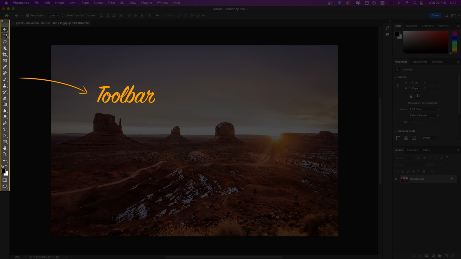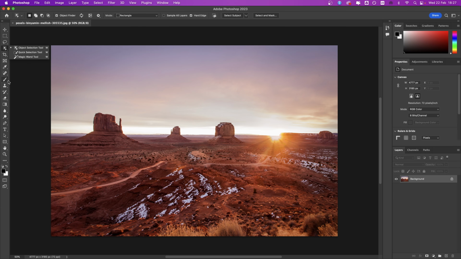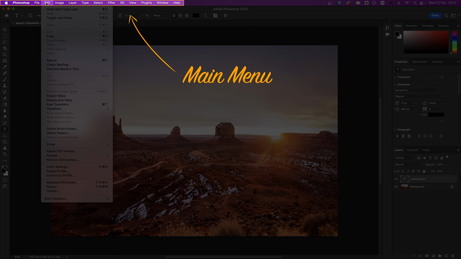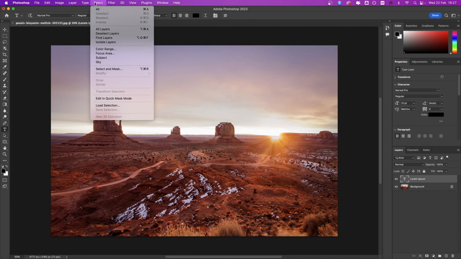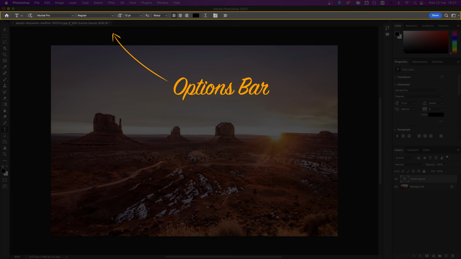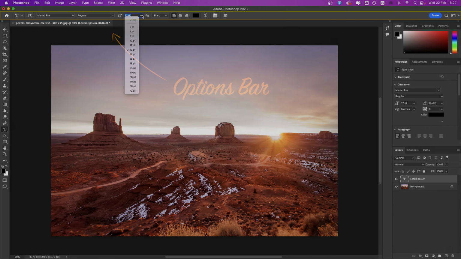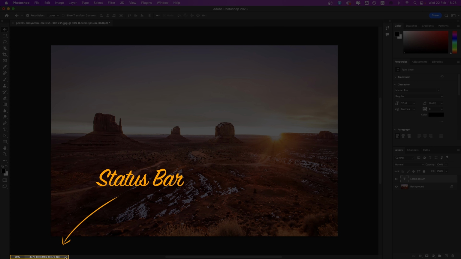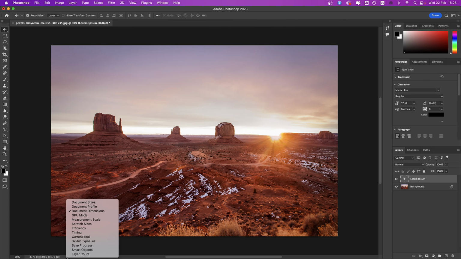The toolbar, that's where all the tools are. Click and hold on any of them to see a menu with all others. The menu bar is at the top, that's where you change parameters divided into categories. The options bar shows the values of the selected instrument. If it is a type tool, only its parameters will be active. Status bar, click and hold to see more information about the file.